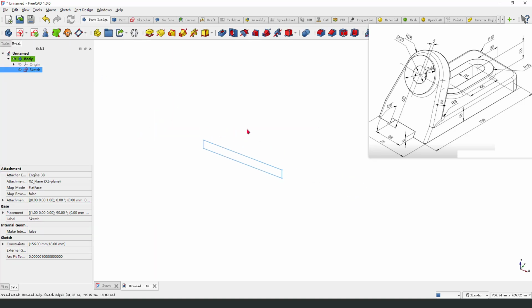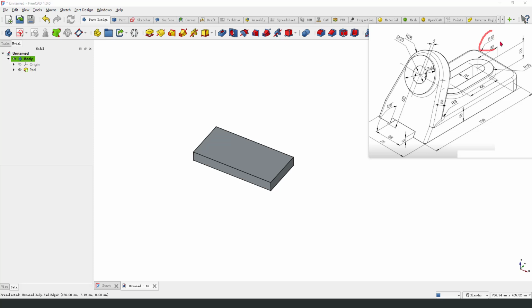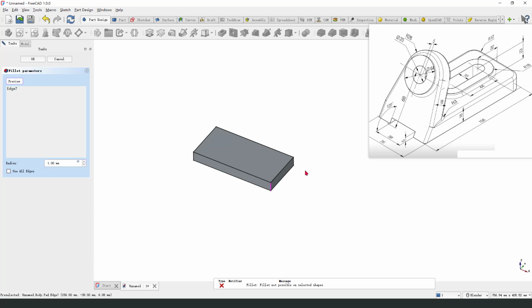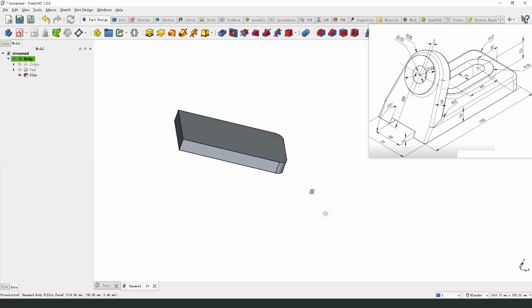Leave the sketch. Next, we need to select the pad command, 176. Then we need to select symmetrical to plane. Okay. Here, value 1, no, 12 millimeter. Okay. Next here, 120 degrees.